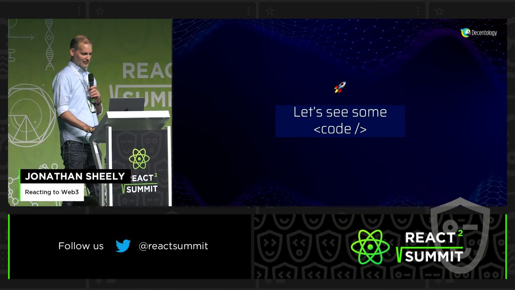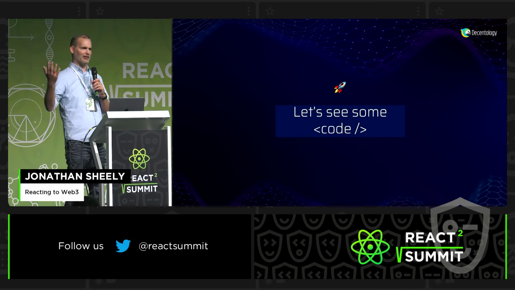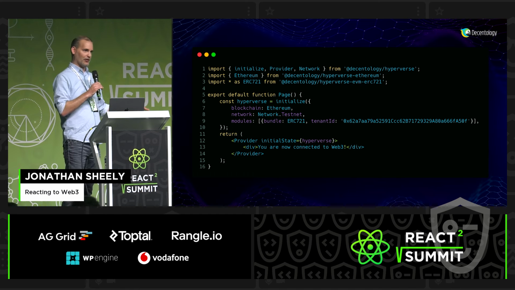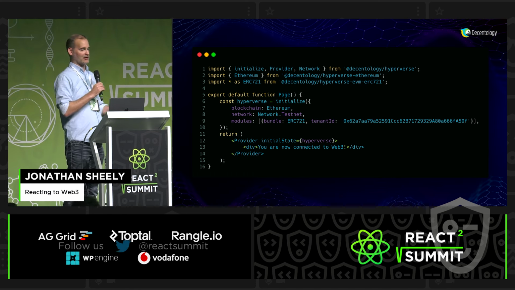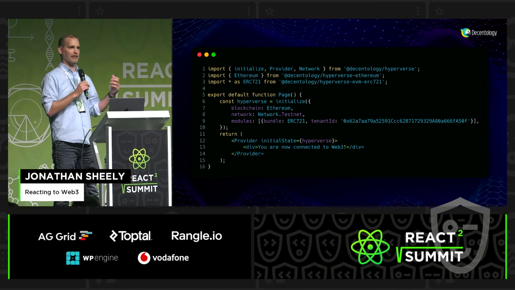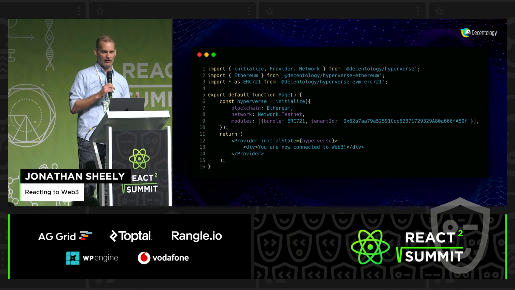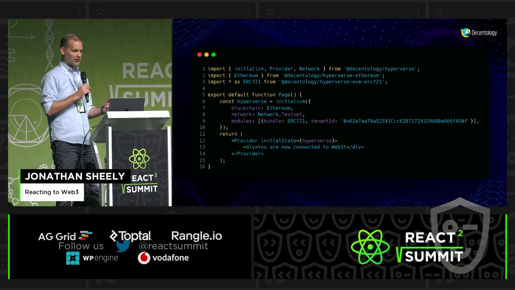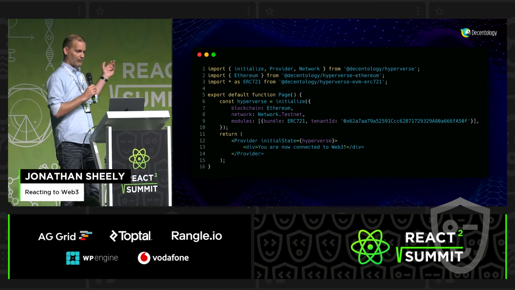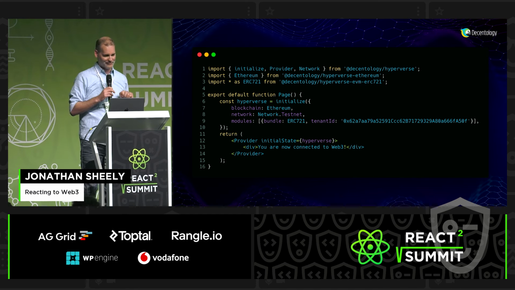So let's see some code. That's why we're all here today, right? So this is what adding blockchain code to a standard React component would look like. You end up just importing some core libraries. You have an initialize function, like if you ever used Stripe or Auth0 or anything like that. You just pick your blockchain, you pick the network, and any modules that you want to add. In this case, we're using the ERC-721, the NFT module.